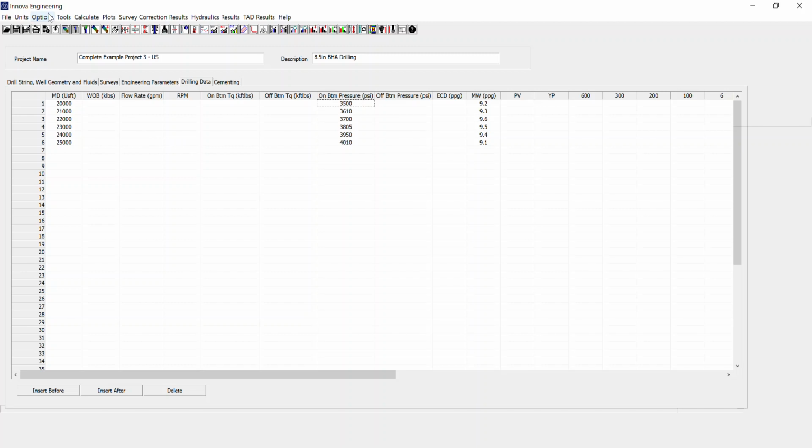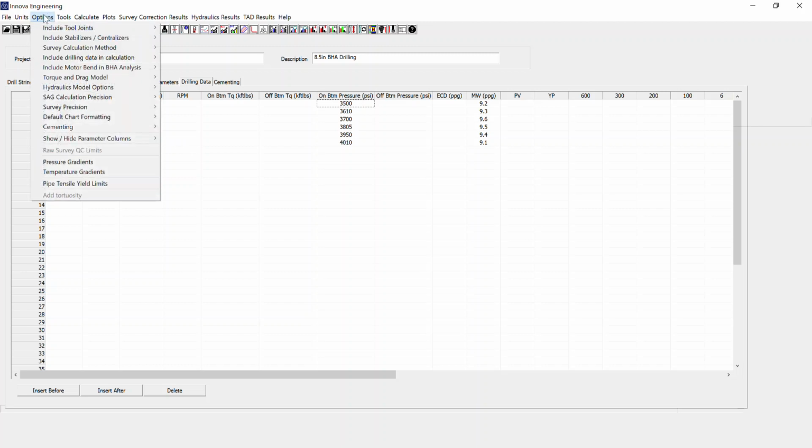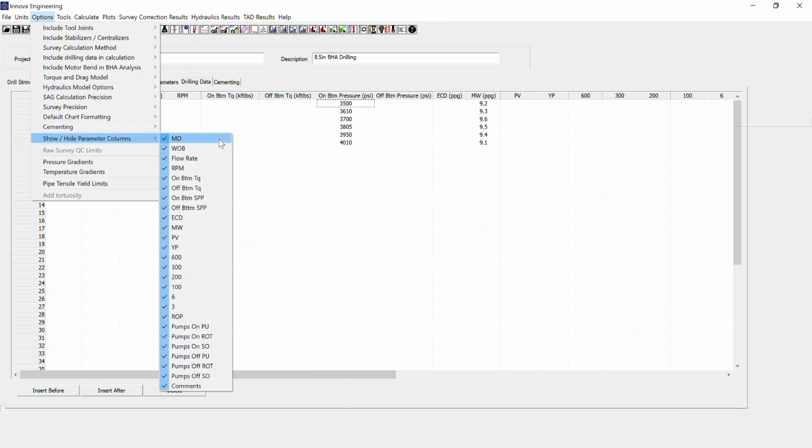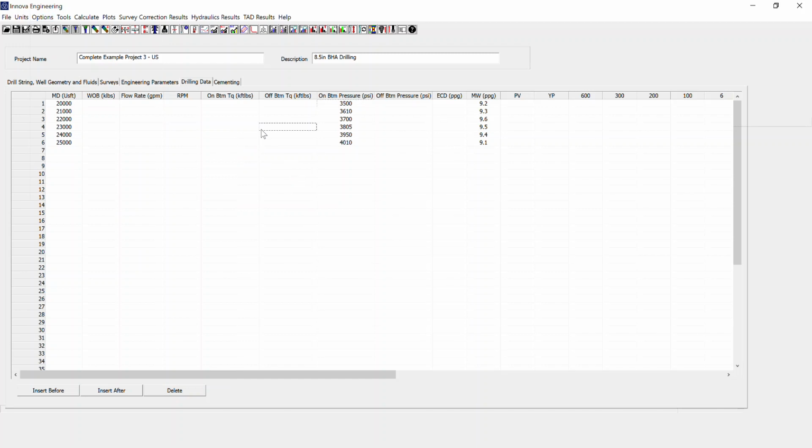One other thing that you can do with it is options, and if we go to show hide parameter columns, we currently have all of these different parameters visible within the drilling data tab. If you're only interested in, say, your on and off bottom torques and you pick up and slack off weights, but you don't want any of the other columns displayed in here, you can just unselect them and they will disappear from this table altogether. If you want them back again, you can obviously recheck them and they will become visible again. Okay, so that is the brief introduction to the drilling data tab within Innova Engineering.